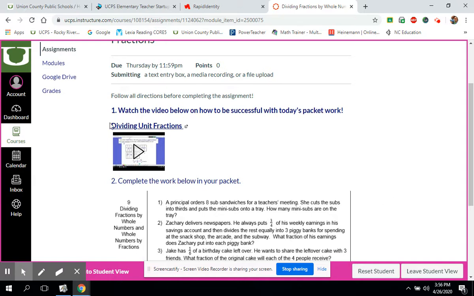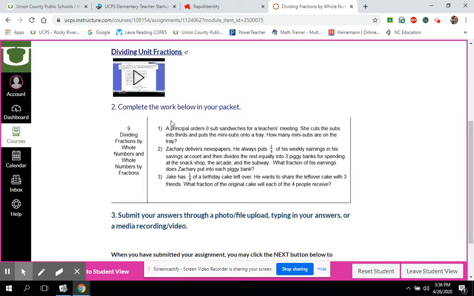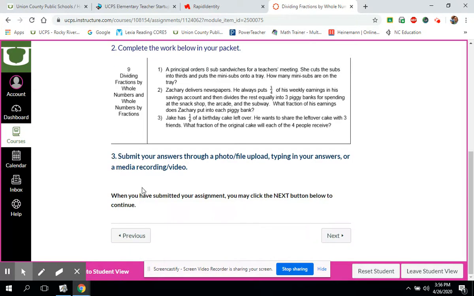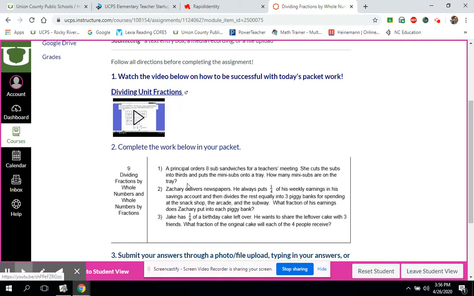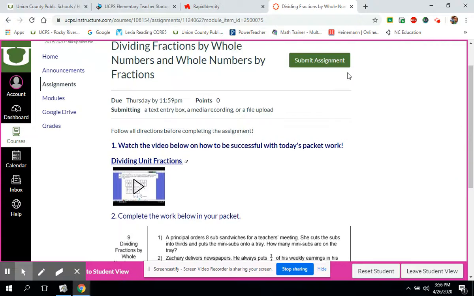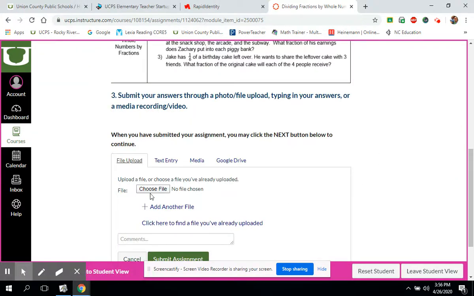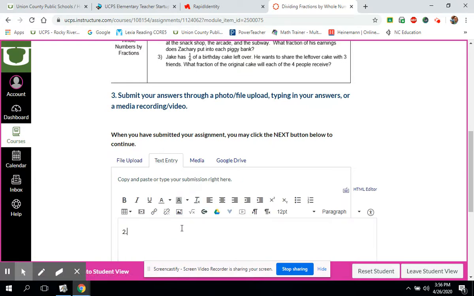Watch the video. So you watch the dividing unit fractions video. Then it says complete the work. Complete this work in your packet. And then submit your answers. So again, I'll do step 1, watch the video, complete the work. When I'm ready to submit, I'll press submit assignment. I will upload, type in my answer, do some type of media or import from Google Drive. For this one, I'm just going to also type in answers.